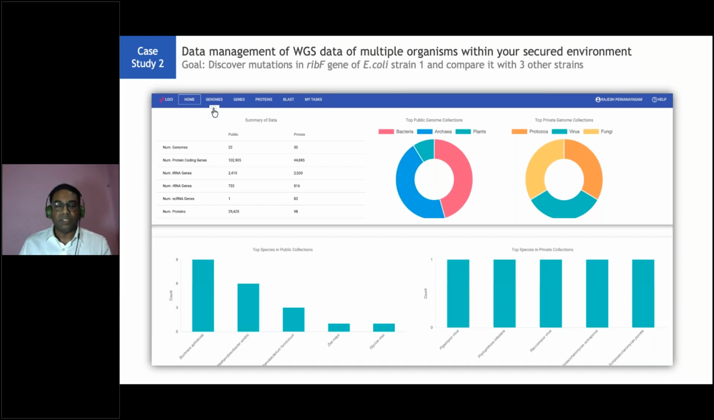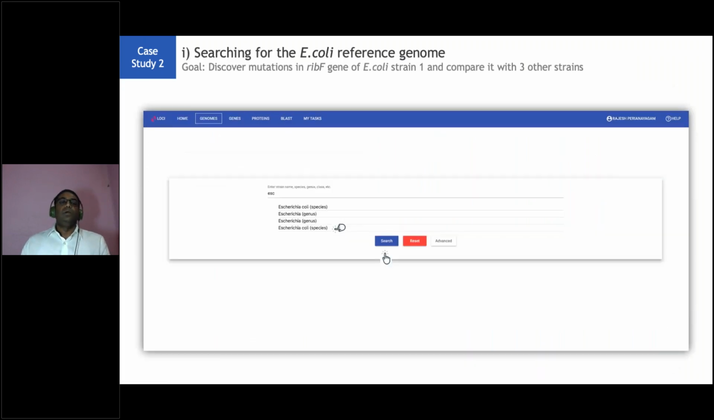This page is customizable, so you can store data according to your needs, projects, or organisms. Now, to proceed further with the project goal, click on Genomes on the navigation bar, which is symbolized by the hand symbol. After coming to this page, you'll see the search bar. So you search for the reference sequence data of the E. coli strain that was used and click search.